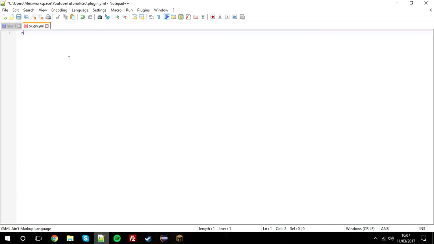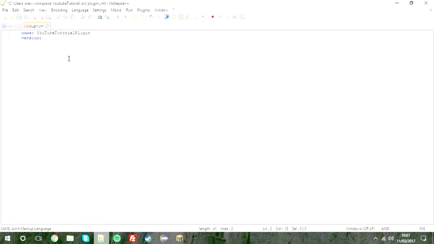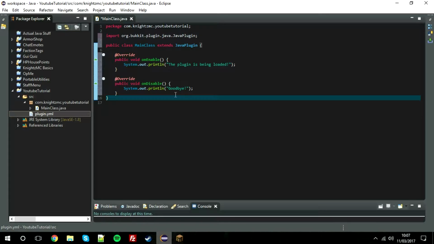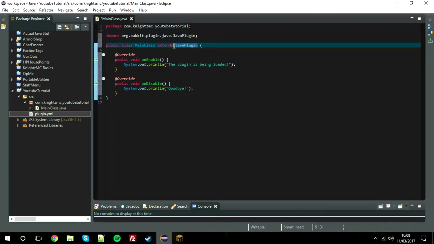So, the first thing you need is name. And we will call this YouTube Tutorial Plugin. That's just the name of the plugin that it says when it's loading up, and for various other things like the help command. Then version, we'll use 1.0 because that's what it is right now. Then you also need a main, which is the main class, the one here that extends Java plugin.